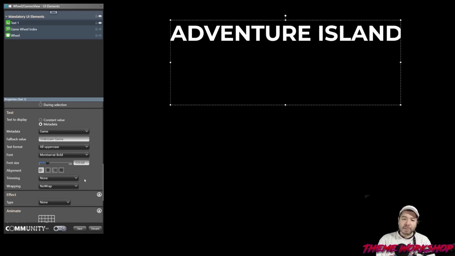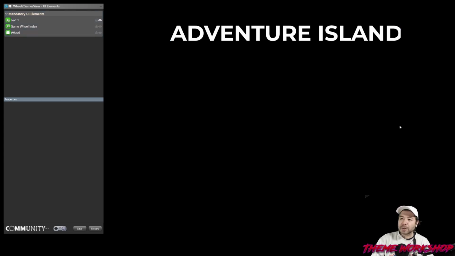Let's focus on the trimming for now. The trimming allows you to say, okay, I've got the space provided, but I want to indicate to the user that there was more to this game title than what actually appears here. So it's not Adventure Island, it's Adventure Island something.